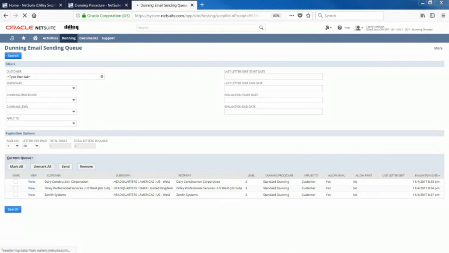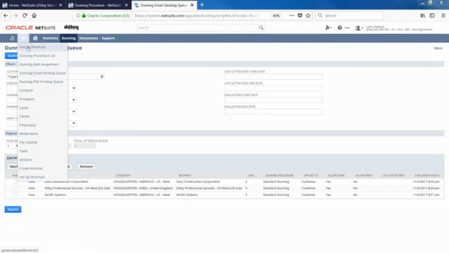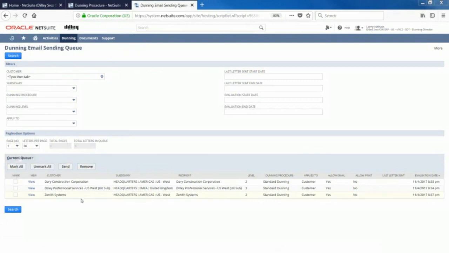Again, you can choose to use this Dunning email sending queue if you'd like to send them out manually. We also have a Dunning PDF printing queue, which essentially is the exact same thing as you see here, but instead of emailing them, they would be printed. You'll notice that our Ultimate Consulting Group has been removed from our customer list.